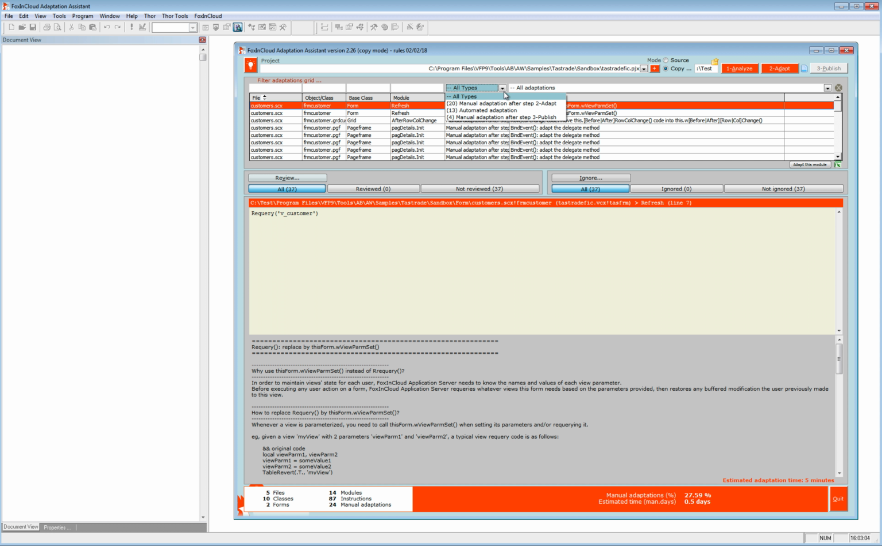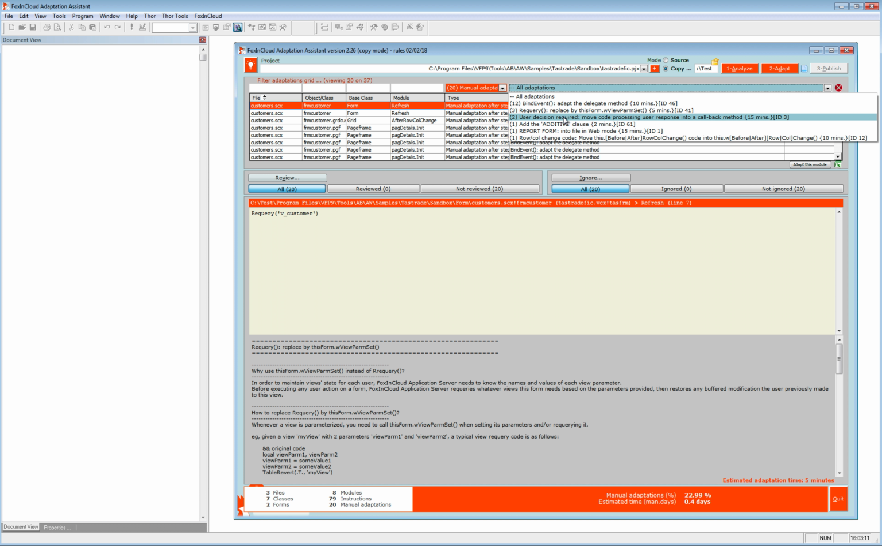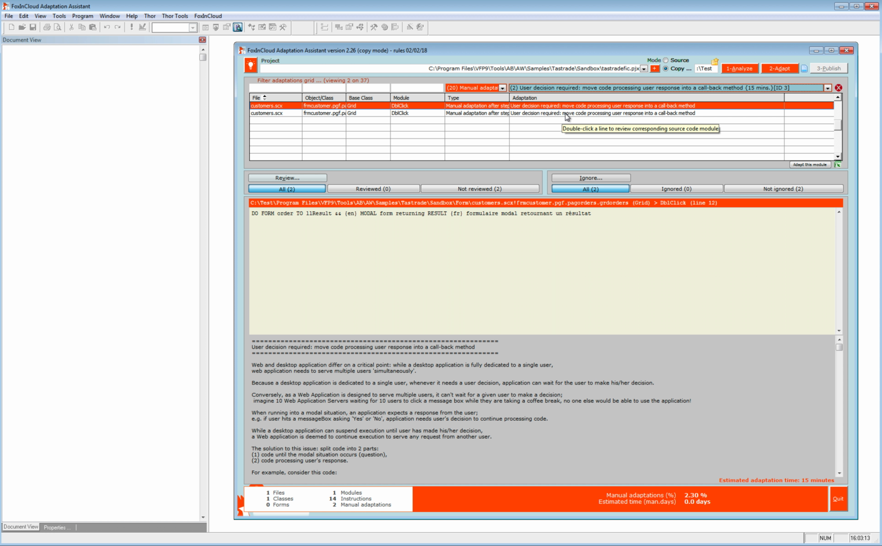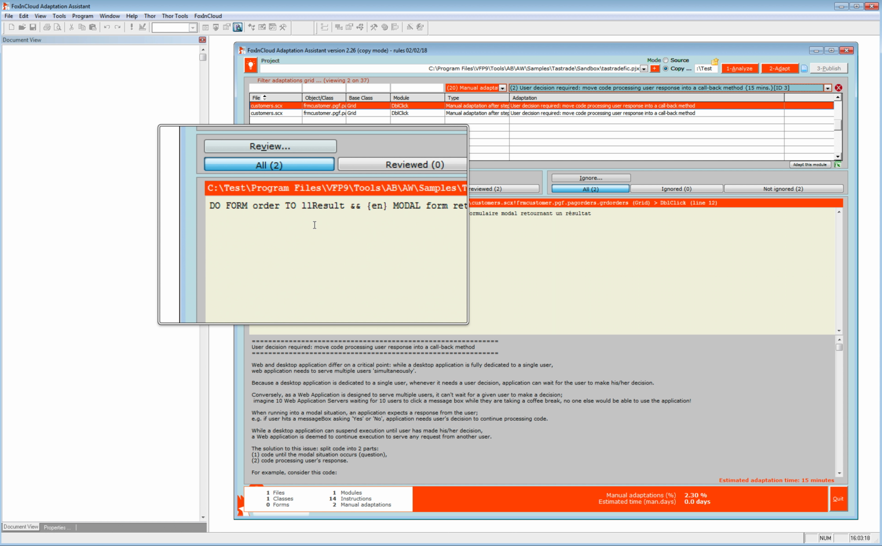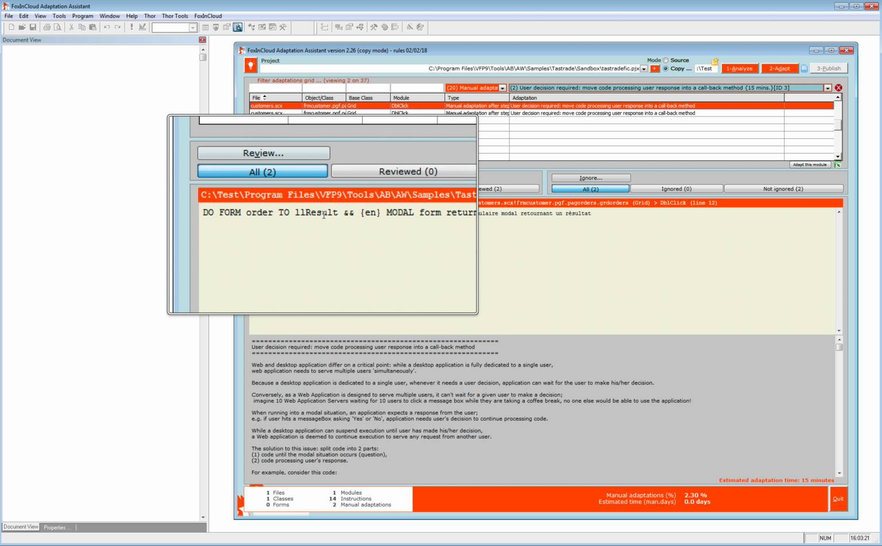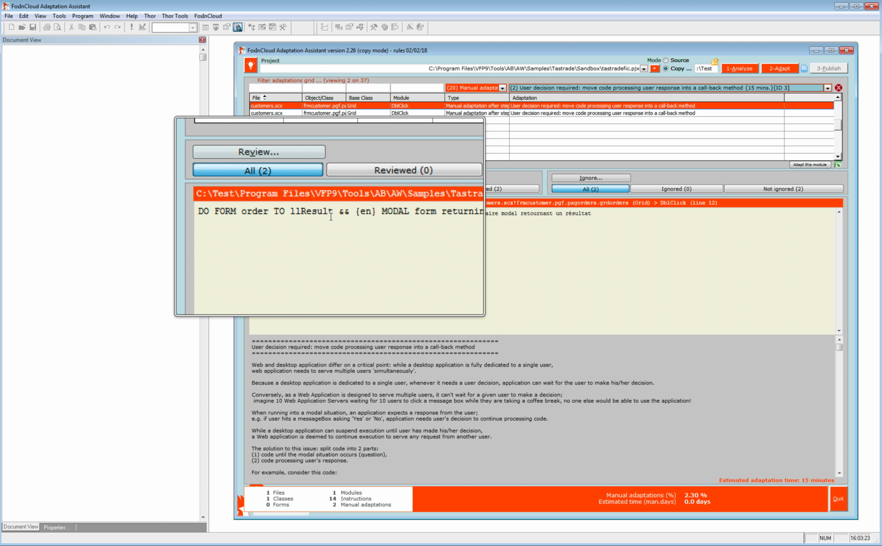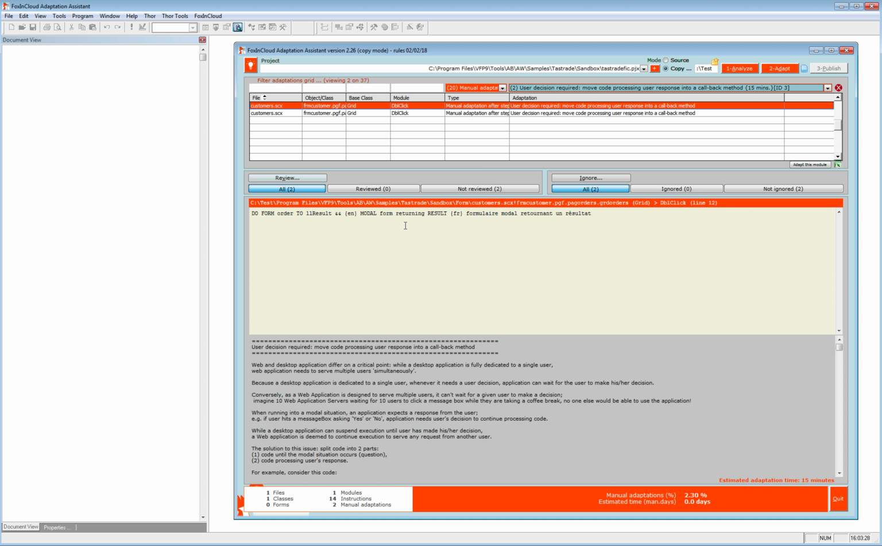So the adaptation I'm talking about is this one, which is here, user decision required. In this example, as you can see, you have a do form to a certain result, and this result will be used to do some further processing. That's a situation where everything that is after this code should be moved to a callback method.